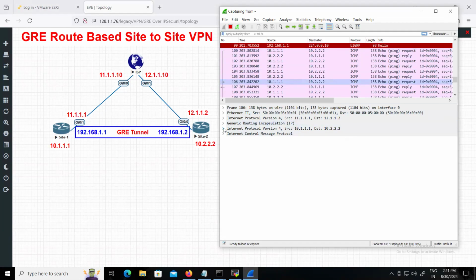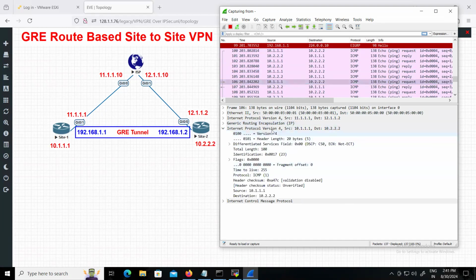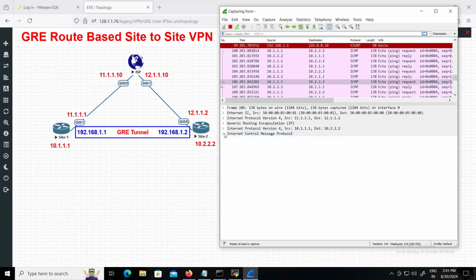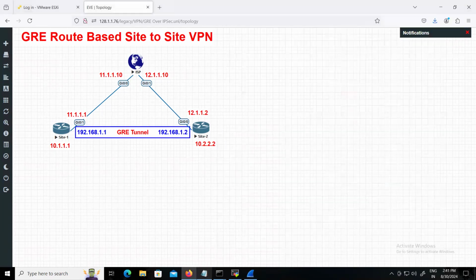I have captured the packet. Inside the packet, I can see that it is an IPv4 packet, and the protocol here is ICMP. Correct. So now what? We will apply IPSec security here. Clear? So let's go and apply the IPSec security here.